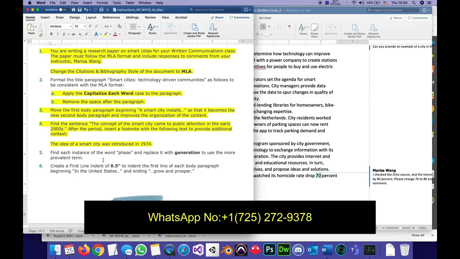Let's do this. Find each instance with a word phase and replace it with generation to use a more prevalent term. So somewhere in the document, I believe last time I did this, there were like 5 times where there's the word phase, and I want all of them to be replaced with generation.